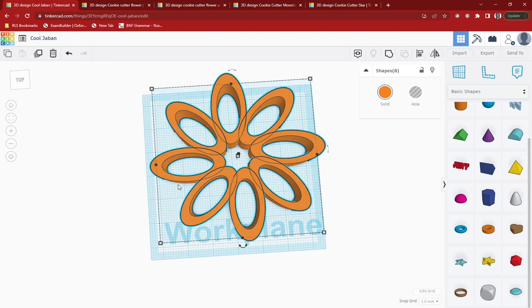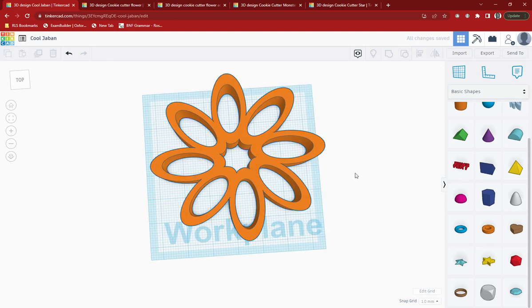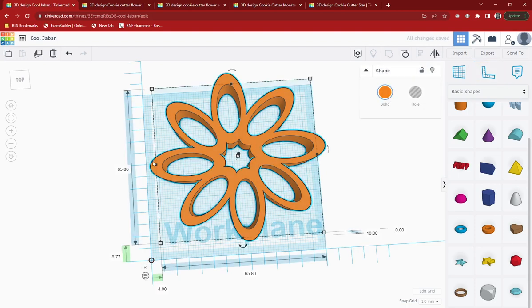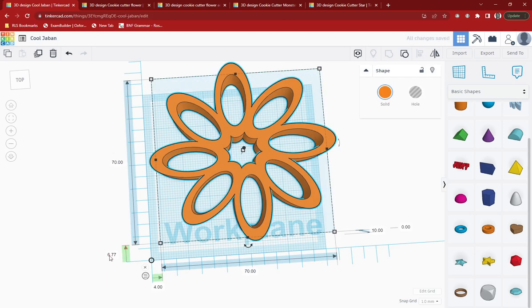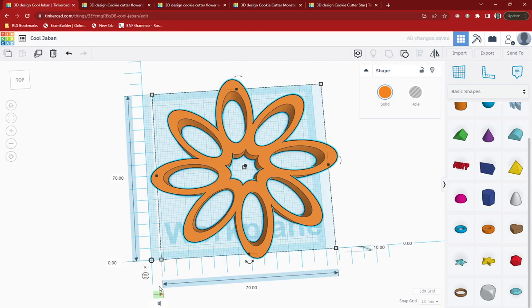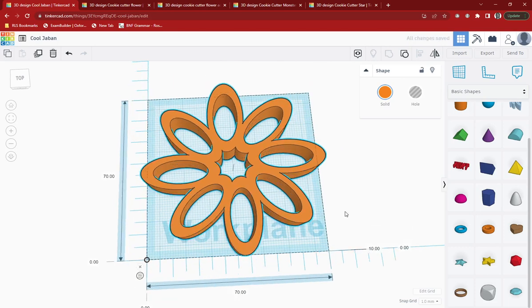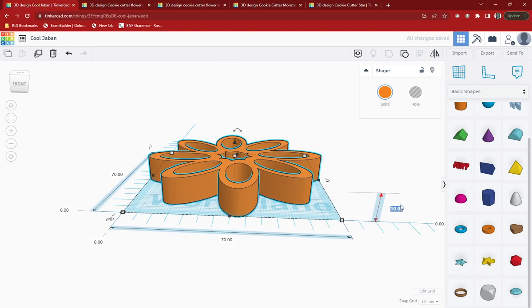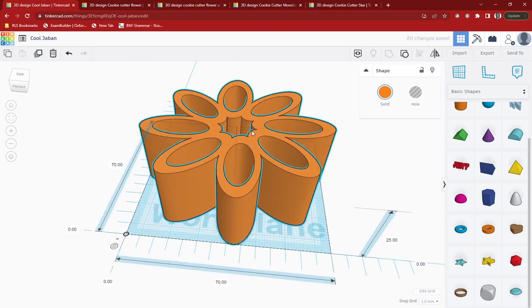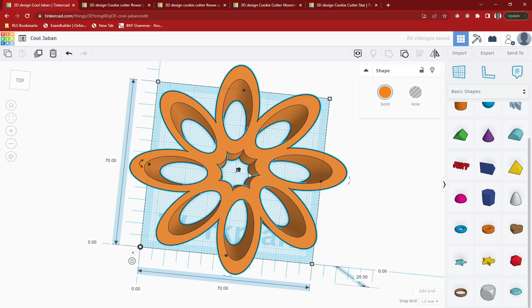I'm going to press Ctrl A and group those together. Then I want this to be an appropriate size, so I'm going to add my ruler in the bottom left hand corner, and then with this selected I'm going to change this one to 70, this one to 70, and position it in the bottom left hand corner, changing both of these to 0. For the height, I'm going to want this to be 25.